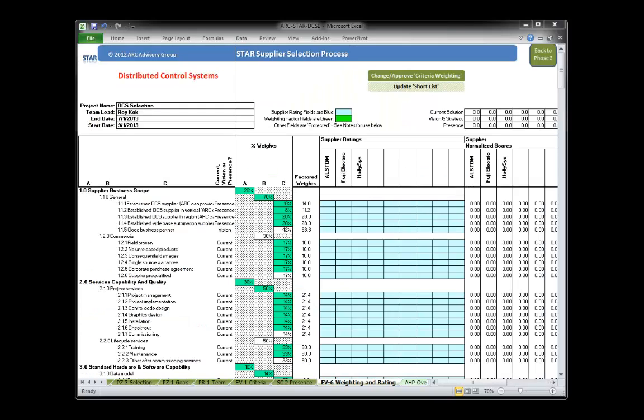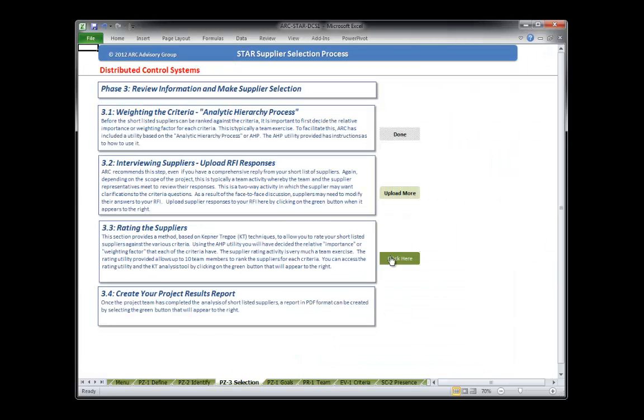After following the AHP process, the weights will have automatically been entered in, and the information would have been stored on a team member by team member basis to build up the audit trail for this. Once the initial weighting of criteria is done, we can go back to phase 3 and begin importing information that we've received from suppliers.